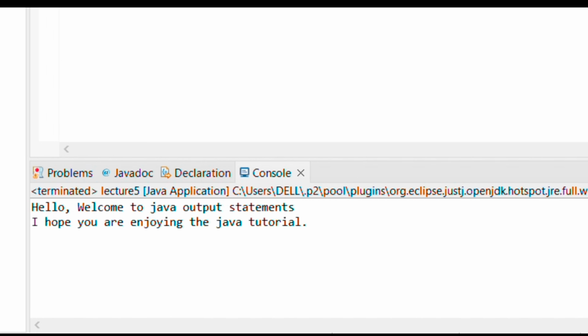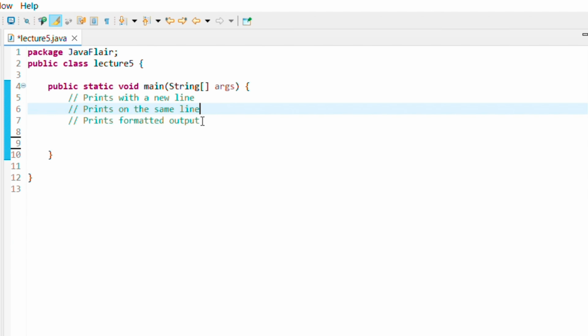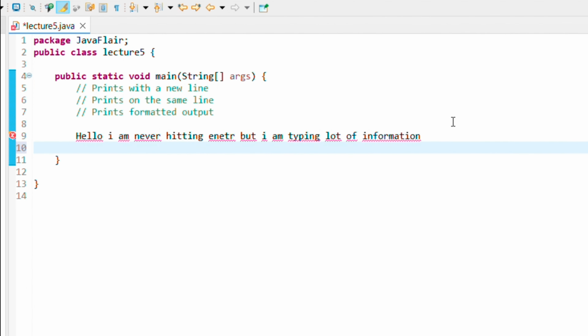After executing this program, you can see J is printed in the first line, A is printed in the second line, V is printed in the third line, followed by A printed in the last line. Now let's try to understand printing on the same line. Consider this as you're typing the information but you never hit enter. In simple words, all the information will be printed on the same line.